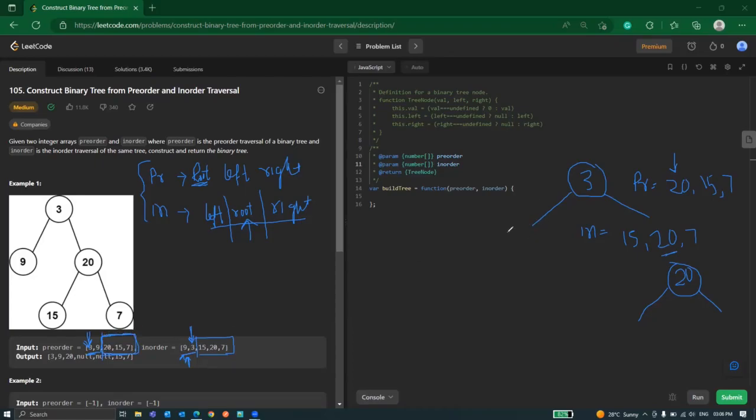Similarly, if you see for the left side, the pre-order would be 9 and in-order is also 9. So how did we come to this conclusion? If you see in this case, for the right side, we took from mid plus 1 and here also mid plus 1 for the right construction. But for the left one, we took mid minus 1 and from here we took mid minus 1. So now let's solve this programmatically.